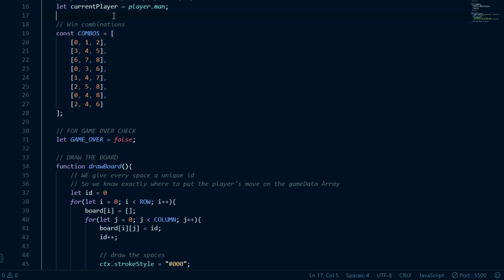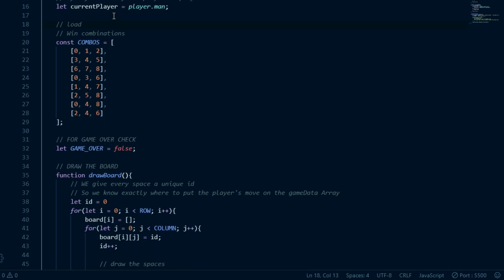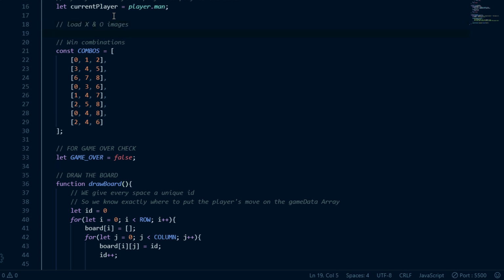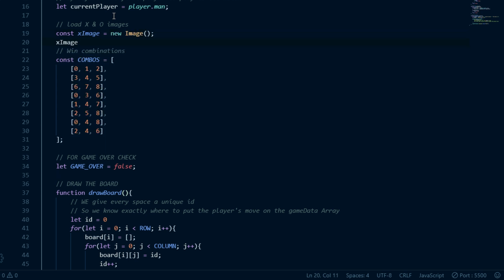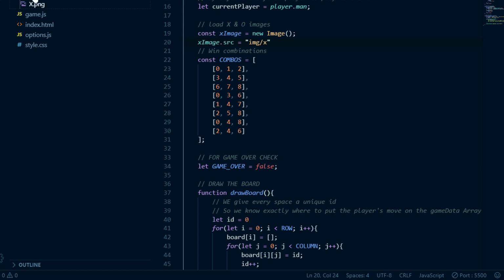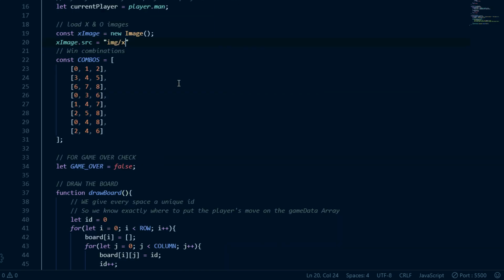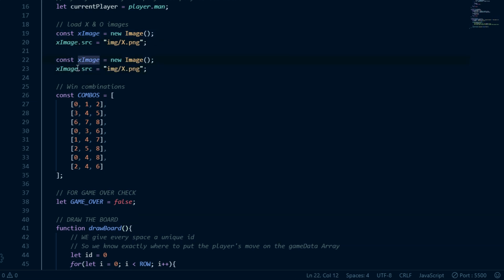So here I will need to create, or to load, all the images, the X and O images. So they are the object image. Then I'm gonna give the source property of every image. So here it's X uppercase. Now for the O image, it's almost the same. I'm going to just change this to O, and here also to O.